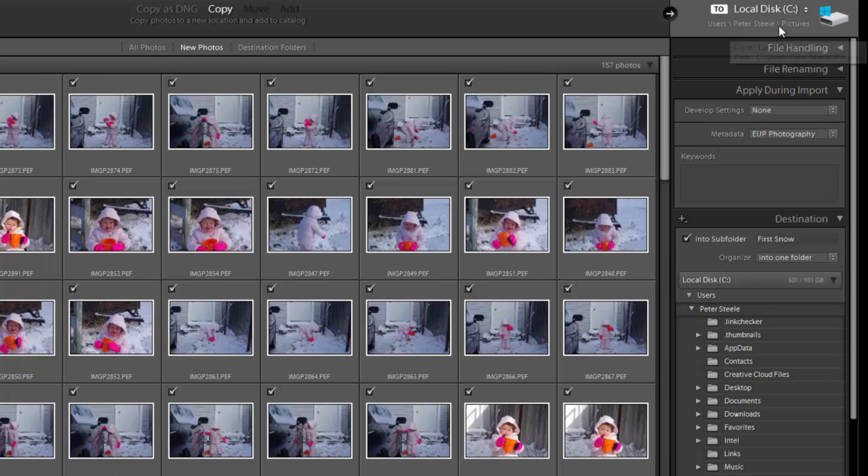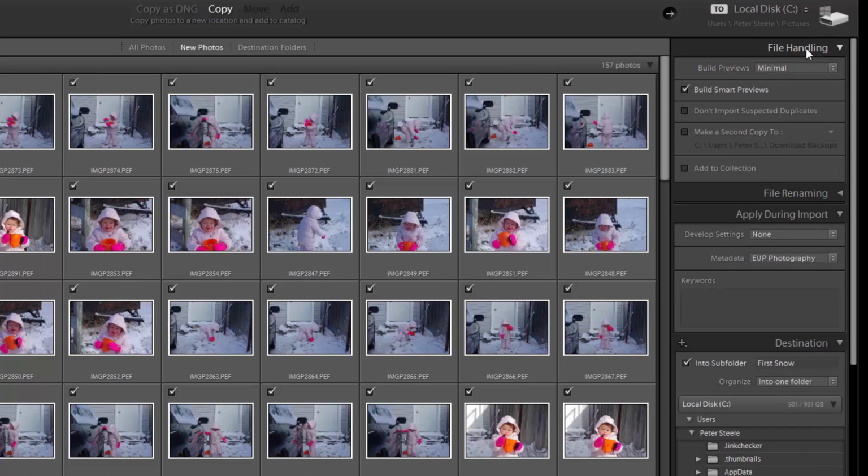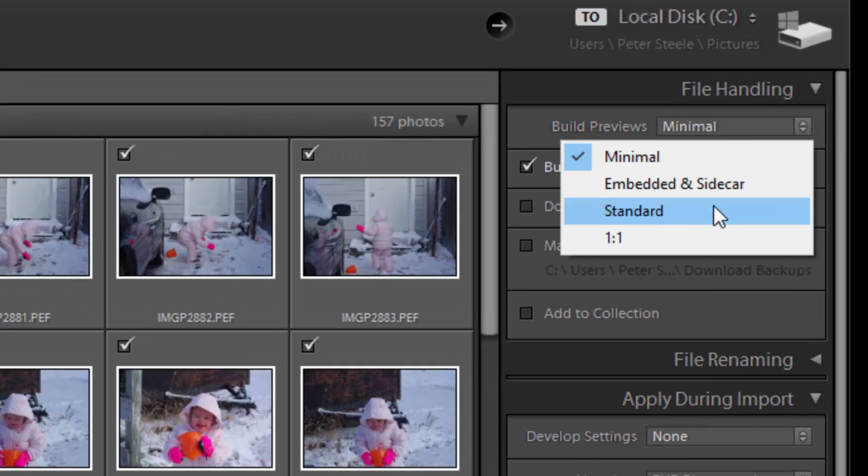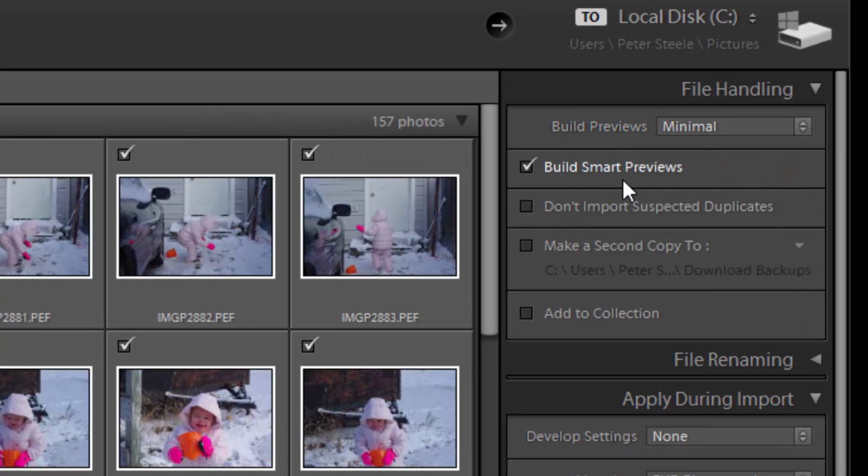So up here we are working on the local disk, so we're going to open up the file handling tab by clicking this little arrow here. So our build previews, we're just basically using the minimal right now. We do have the build smart previews checked. The smart previews basically allow you to create a file that you're allowed to still edit when your images aren't still connected to the computer. For instance, if you're storing all of your images on an external hard drive, you can actually have your build smart previews checked, build those smart previews, and you'll actually be able to edit the image without the hard drive plugged into the computer, and next time you plug it in, it'll sync everything back up.